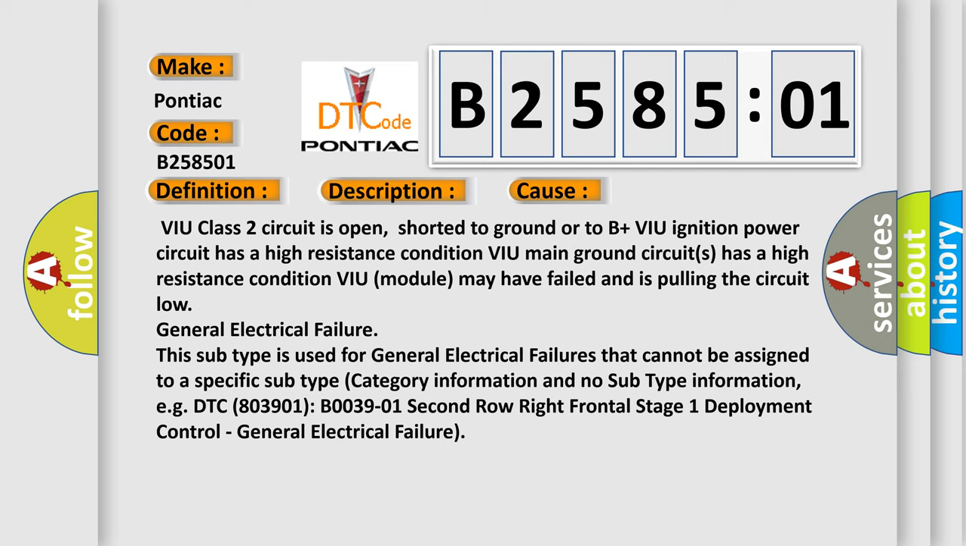General electrical failure. This subtype is used for general electrical failures that cannot be assigned to a specific subtype category, with no subtype information, e.g. DTC B00390-1, second row right frontal stage 1 deployment control, general electrical failure.